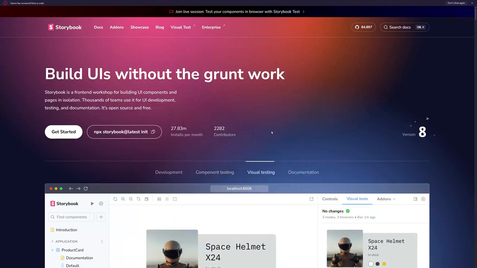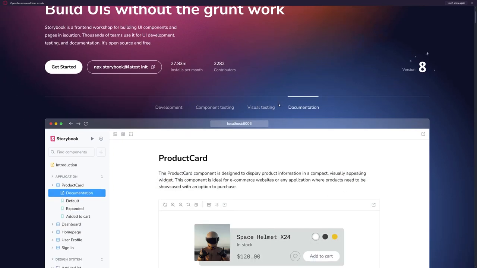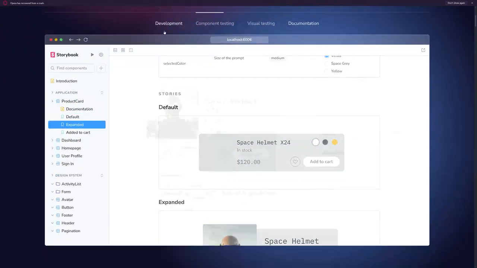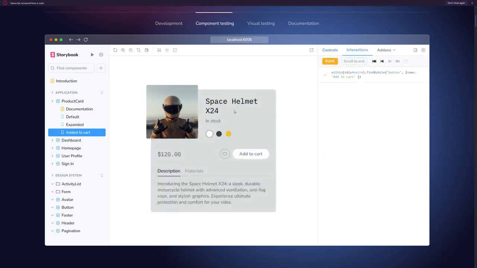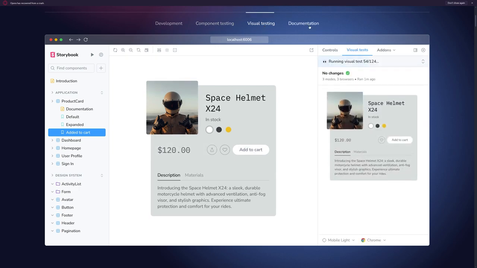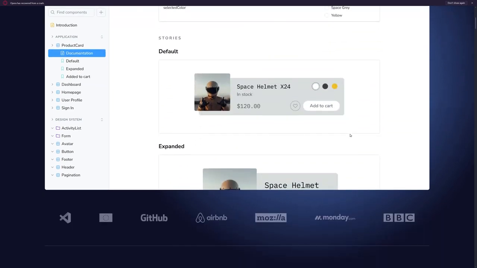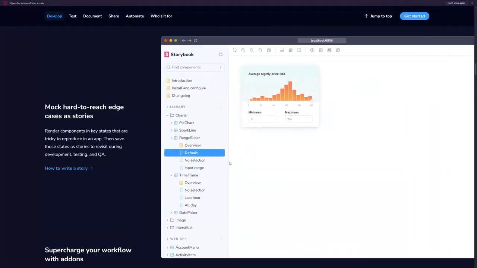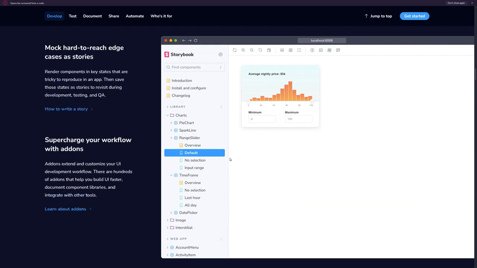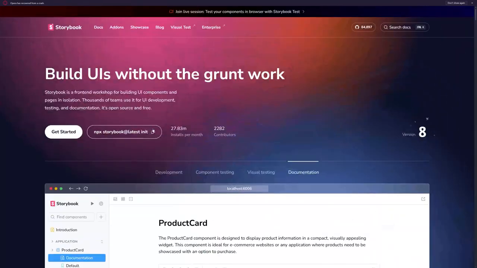So here is the official page of Storybook, and now we are at version 8. Let me just show you something. This is how we can develop our component in isolation. This is how we can test our component, and we can also provide visual testing, and we can also document our component like this, and that's going to be a lot of fun. Their landing page is super amazing. Okay, so let me just go back and install Storybook inside our application.